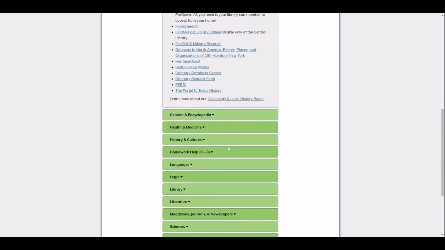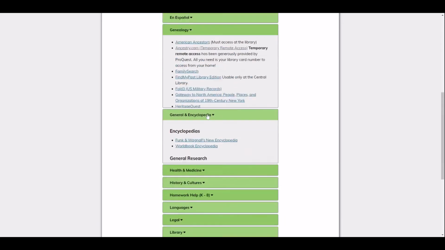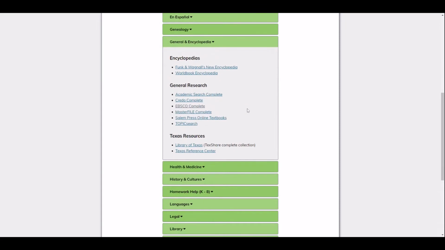Scrolling down a bit further to General and Encyclopedia, the first database through Ebsco in here is Funk and Wagnall's New Encyclopedia, which is just that. It's an encyclopedia. This particular series isn't published in print anymore, so it exists online and is available through Ebsco.